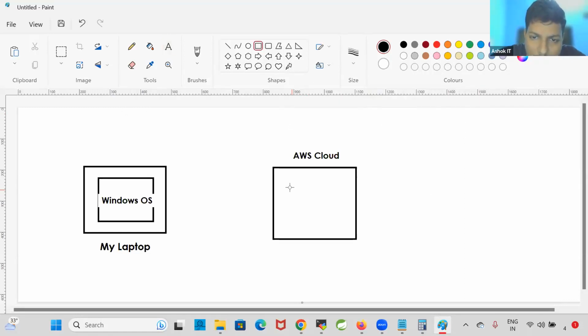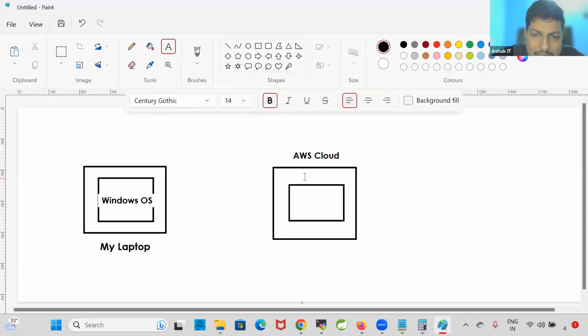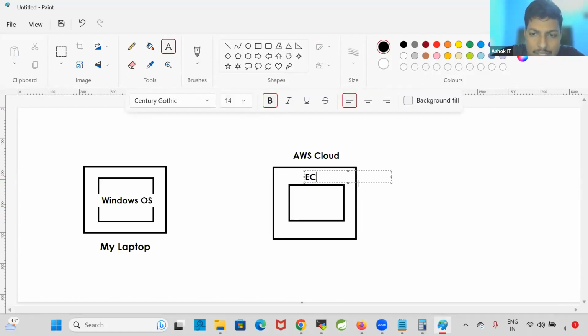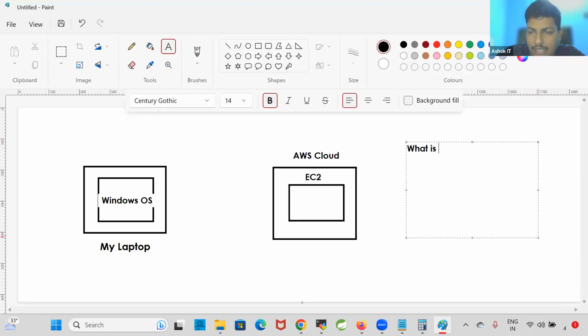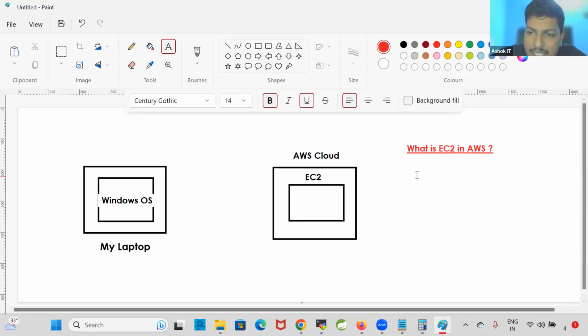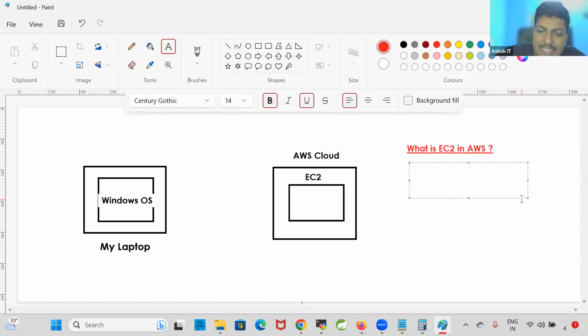In the AWS cloud, I'm going to use one service called EC2. In AWS, several services are available. 200 plus services are available in AWS. One of the services is named EC2. EC2 stands for Elastic Compute Cloud. What is EC2 in AWS? EC2 stands for Elastic Compute Cloud.